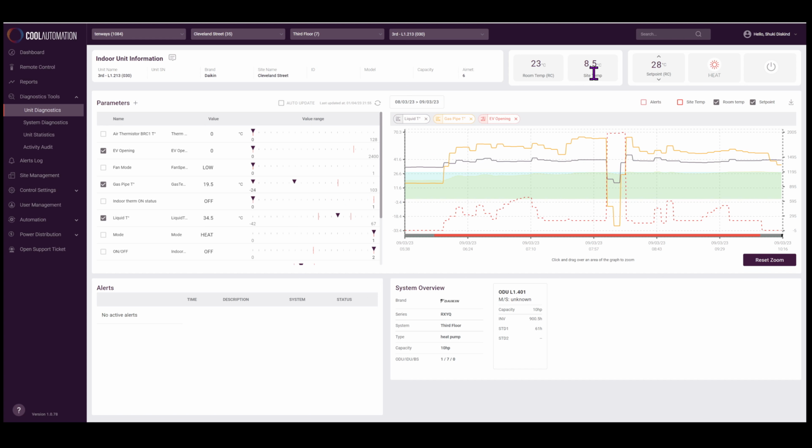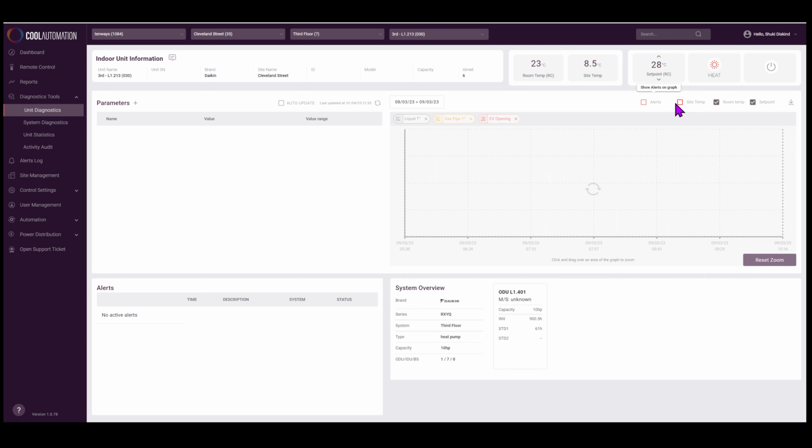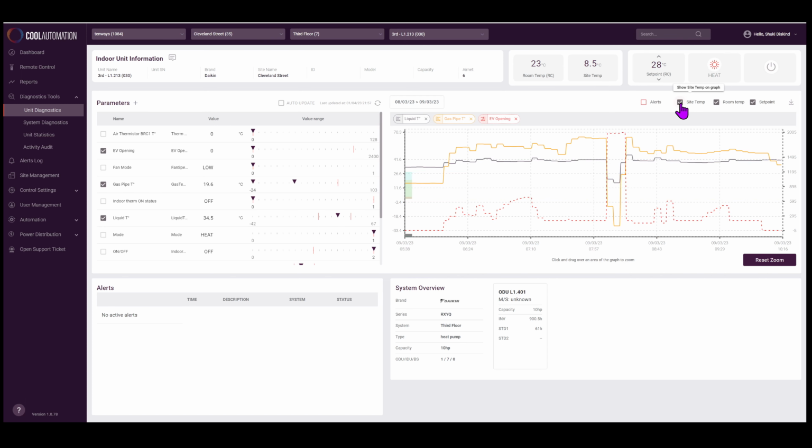Here on the right side, we can see the site temperature, so that's the outdoor temperature, reading from the outdoor unit. We have the room temperature, we have the set point and the mode, so we can actually switch over here the unit on and off from this page and change the mode. So while we are monitoring a unit, we can perform changes from this point. Here we can add to the graph if we want the site temperature, for example. We can add alerts, so if there are alerts, it will show the alerts with a red dot right over here.